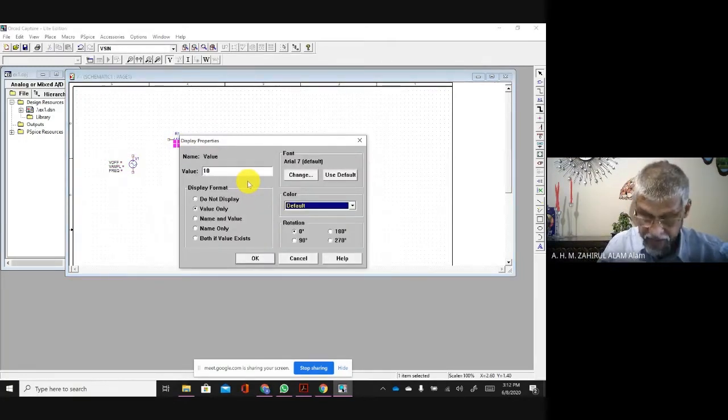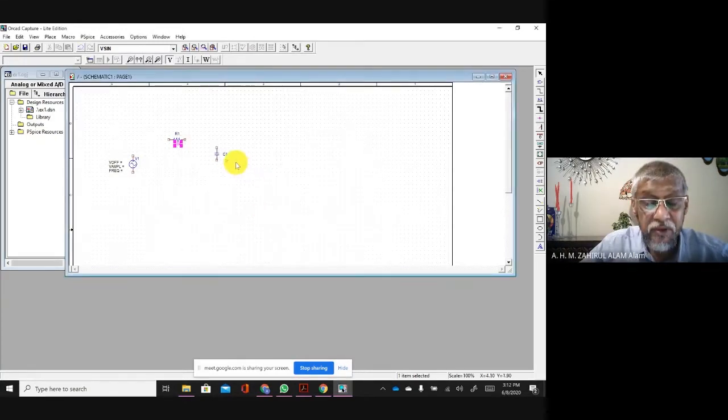For example, I can choose 10K. This is okay, 1 nanofarad. I keep it. Now my components are ready. In order to connect, I need to place wire from the right panel. Place wire. Then I click this source and connect to the resistance. I click here, then click to the capacitance to connect. I click and go through this, click here and click here.